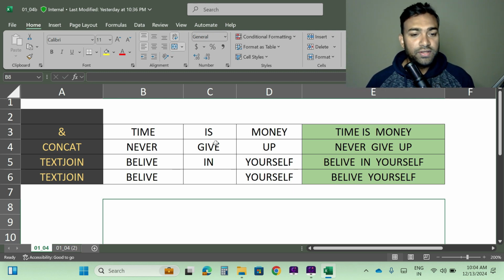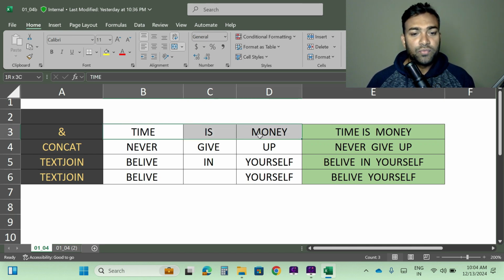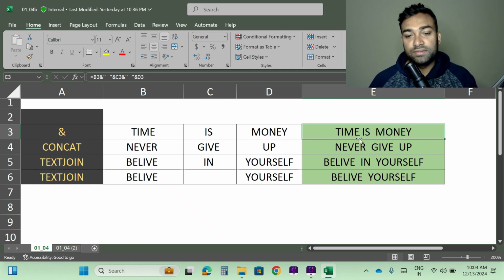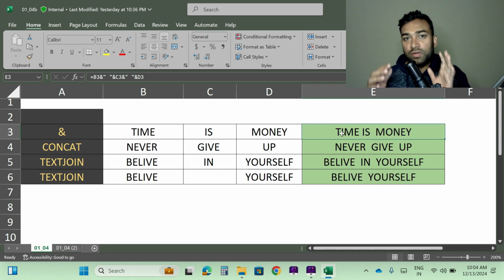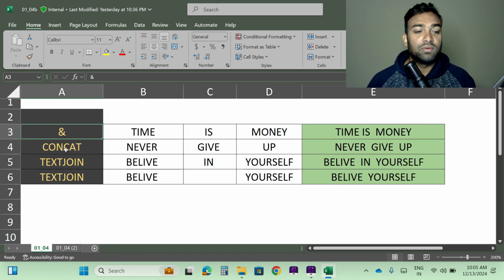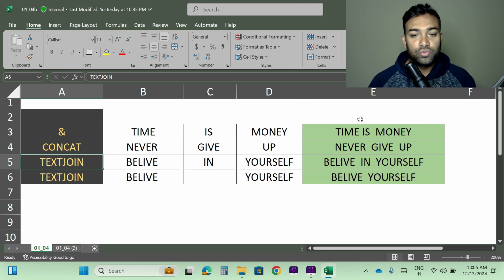Suppose this is my data. There are three rows available here, 1, 2, 3. Suppose I want these three rows in a single row like this. This is my result: time is money, this is what I want to get in a single row. There are three ways we will try. The first one is the ampersand, the second one is CONCAT, and the third one is TEXTJOIN. I will show you how we can get it.